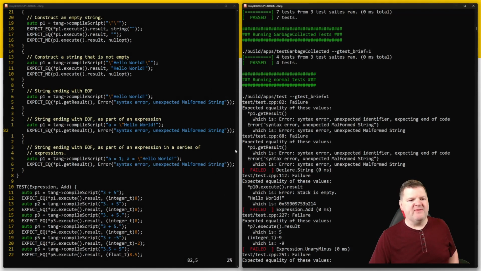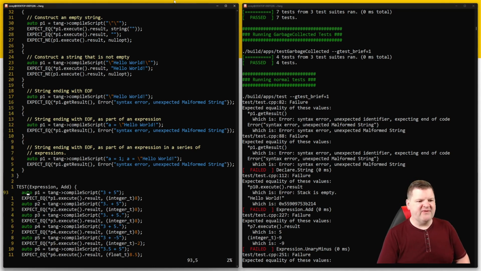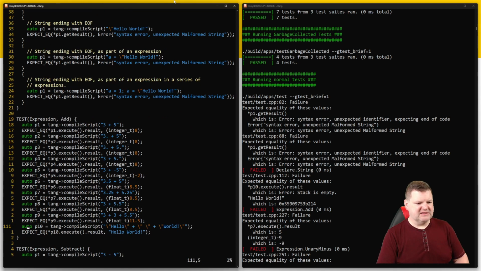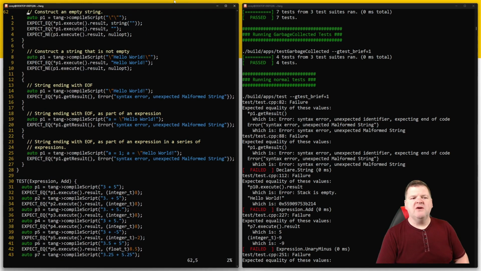And then we've got these here. So, or is it the fact that they're failing? And then we've got more compile scripts. So we had some compile scripts that were passing. Well, 112 is the... Interesting.